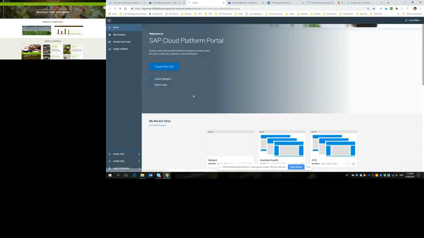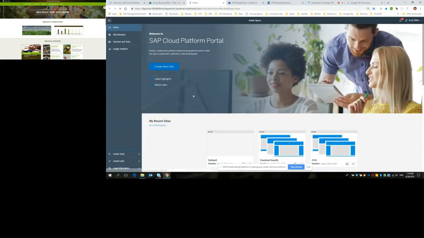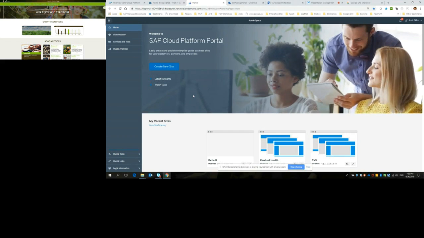So what's coming up now is what we call the admin space. This is really the central place of the portal administrator, a dedicated persona who has the tools here to create sites. A site is like a business site, a microsite, or a project, really a self-contained project. And what you see here is the landing page.